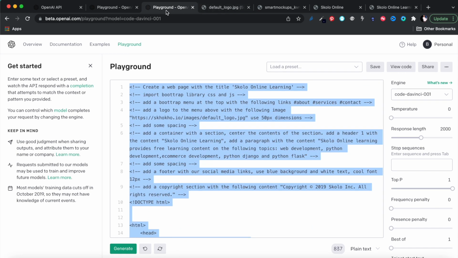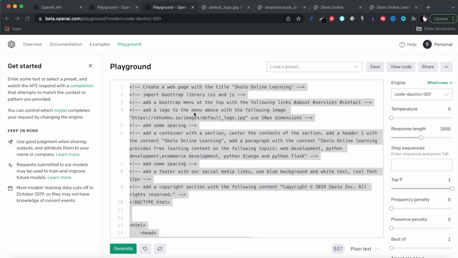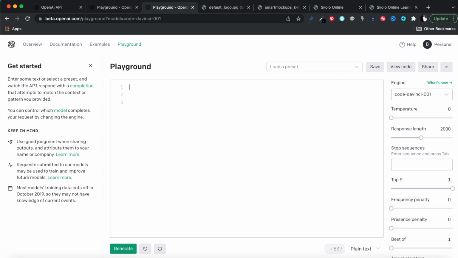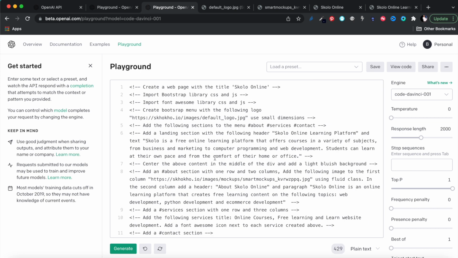Where is it? All right, so I wanted to copy that, and delete all of this, and paste these instructions here. Let me show you what the instructions are. It's: create a web page with a title, import Bootstrap library, CSS and JavaScript, import Font Awesome library, create Bootstrap menu with the following logo.